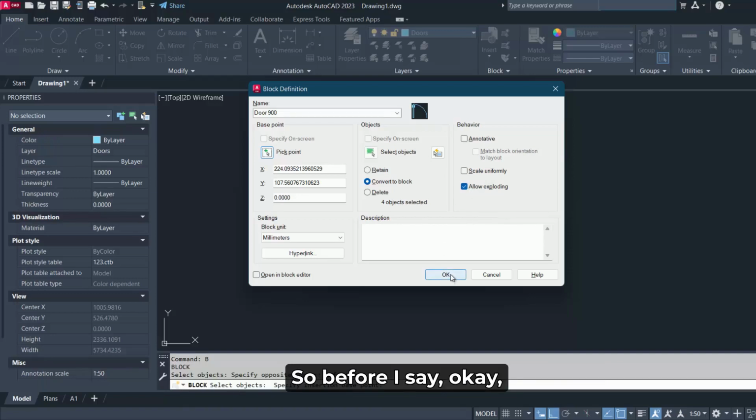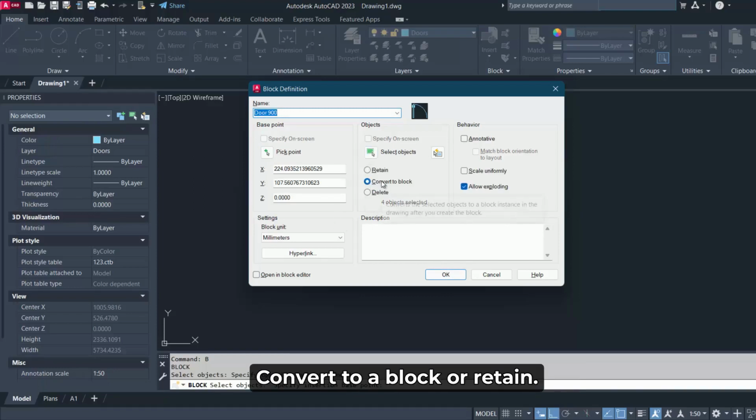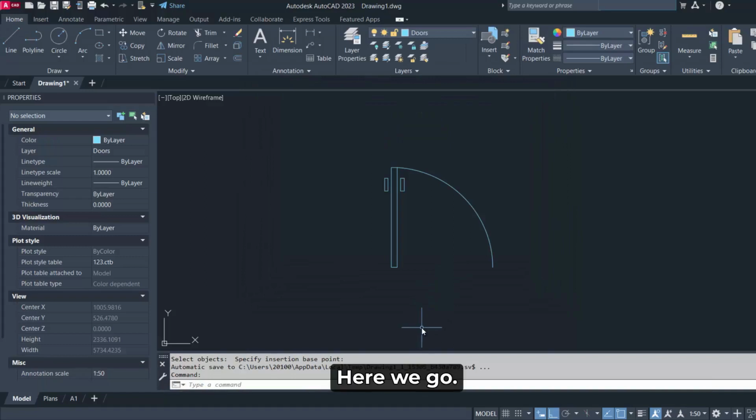So before I say okay, please don't forget: give it a unique name. Use selection to select your objects, convert to a block, or retain or delete, and pick point is very important. When I say okay, here we go.